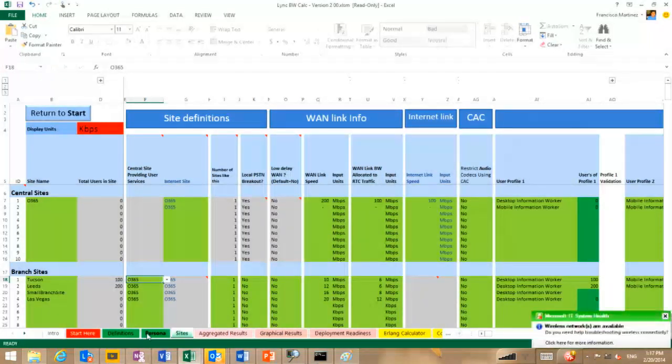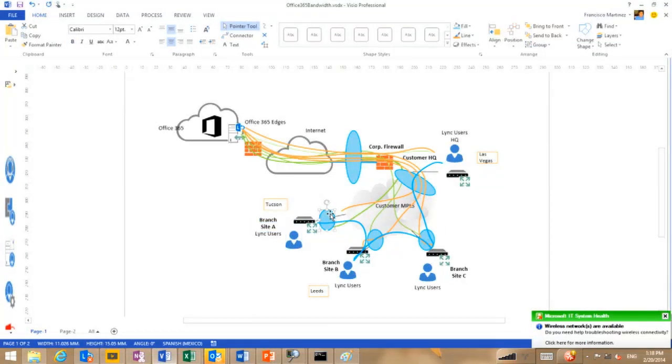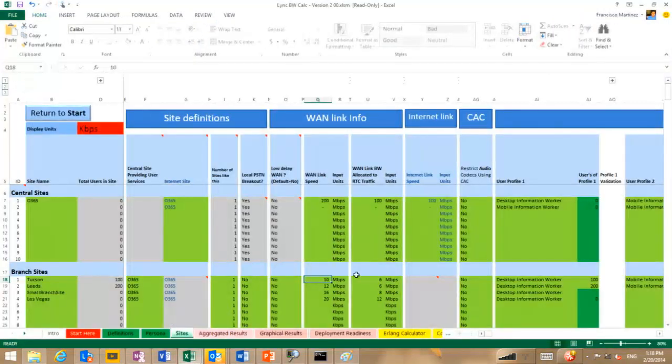Okay? Then they don't have local PSTN, so I set this as no. Okay? I'm not considering this other parameter. And then I have to specify the link speed on that connection. This is like the bandwidth on this connection to the MPLS. Okay, so that's that number. And then I have how much of that bandwidth is for media, for RTC traffic. Okay, don't have CAC. I told you we don't have CAC on Lync Online.